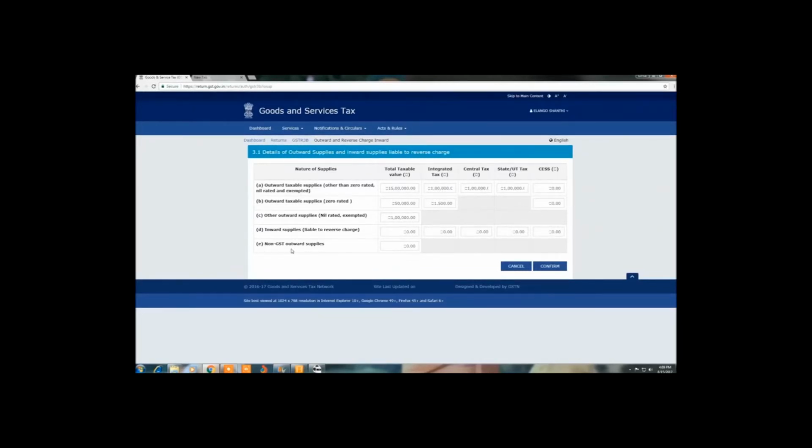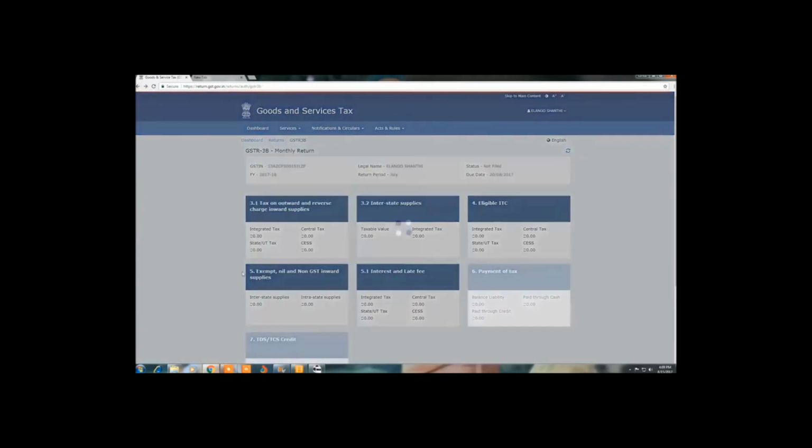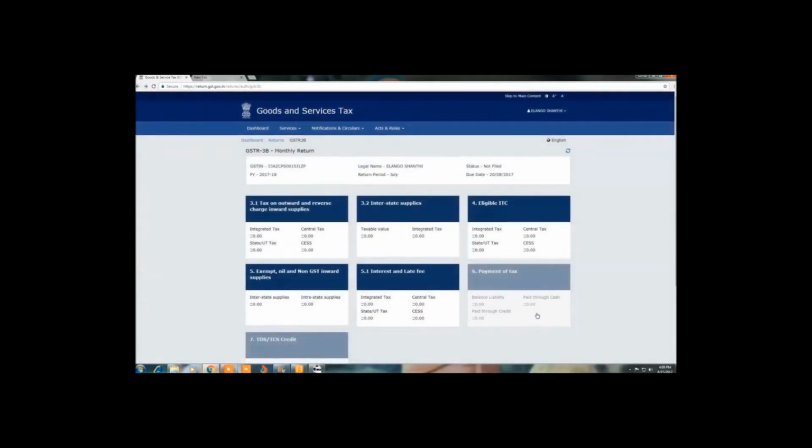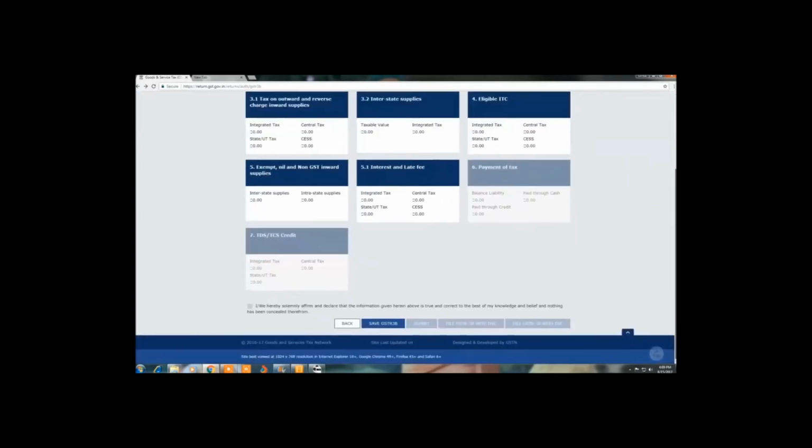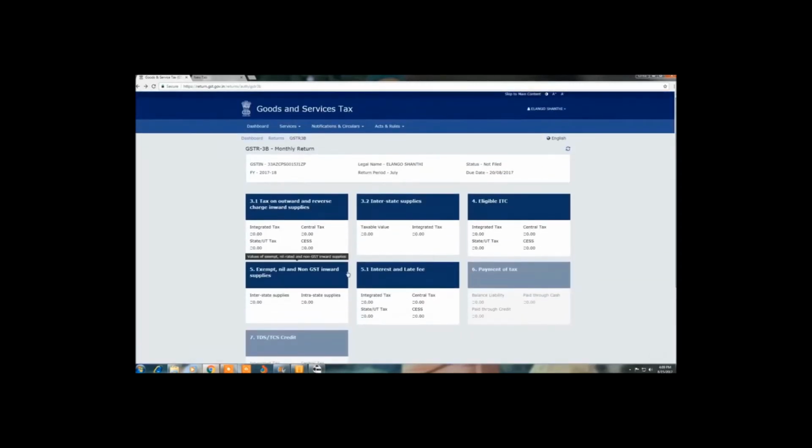And in section E, non-GST outward supplies. Enter the total value of sales made by us to unregistered dealers in the previous month and then click on confirm. By clicking on confirm, all the details entered by us will be saved, and then at the bottom of the page you can see Save GSTR-3B. Click it.